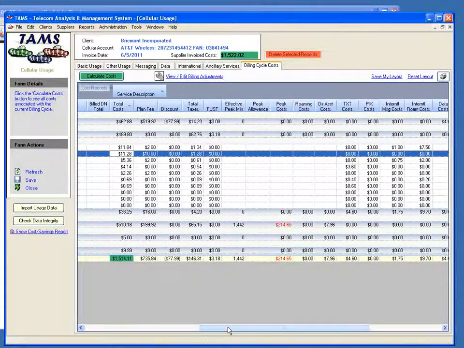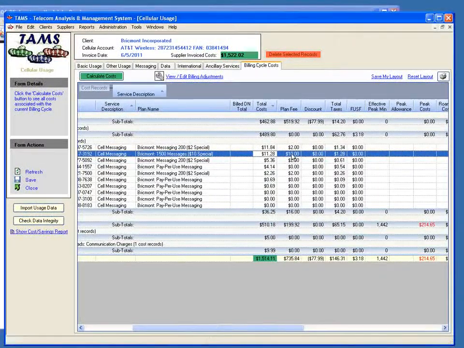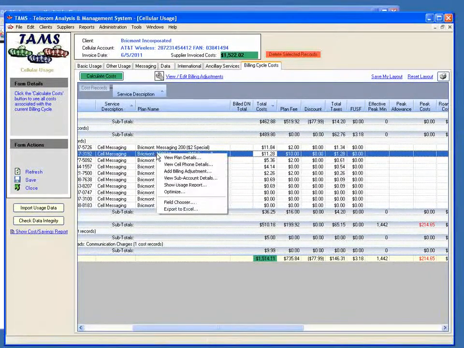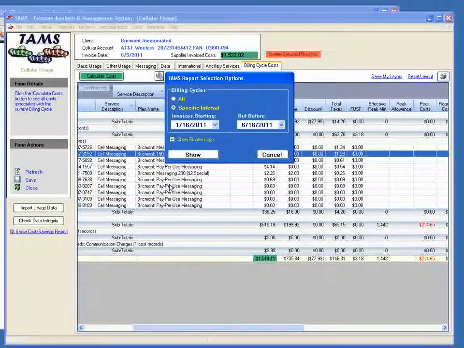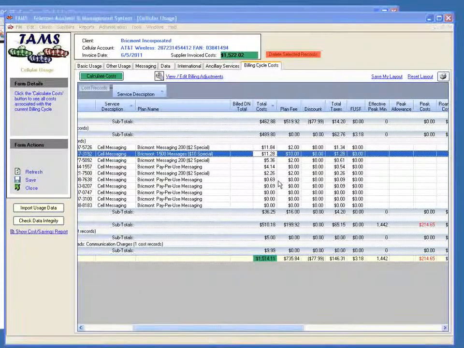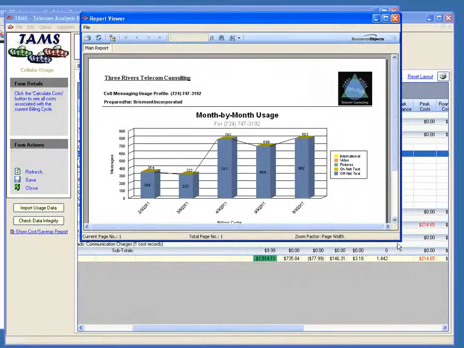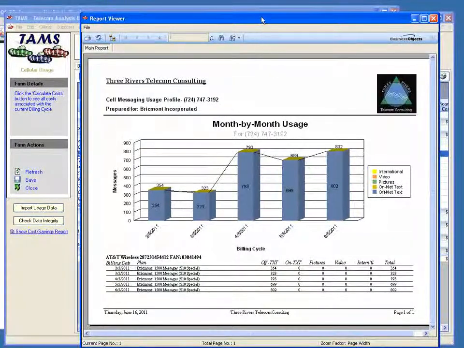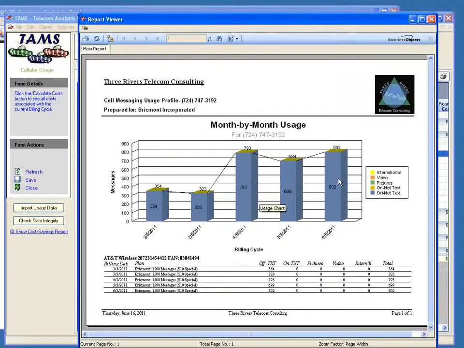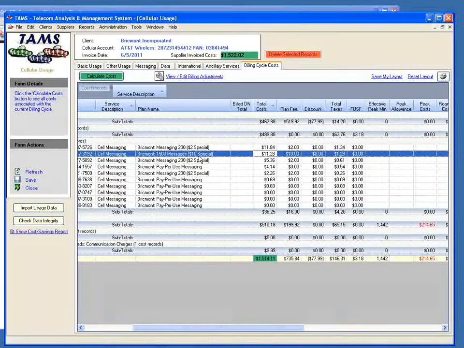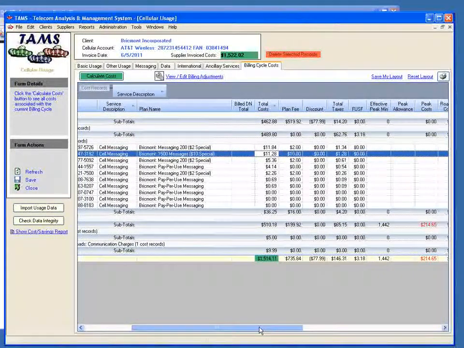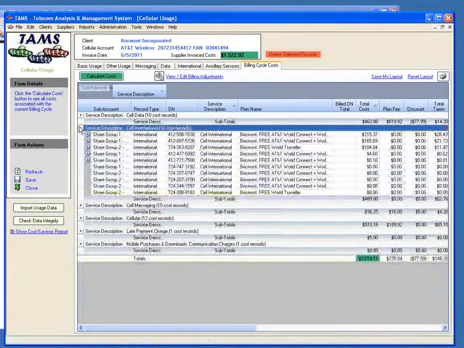Similarly, there's a phone with $11, but it's on a $10 messaging plan. If you want to, you can explore the messaging usage profile of a given service by right-clicking and saying Show Usage Report. And this will show the messaging profile for this particular phone within the requested time frame, so that we can see if the 1,000 messaging plan is still appropriate, and you can see from this graph that it is. So we can quickly verify a historical pattern of usage to see if the high-cost plans are still properly optimized.